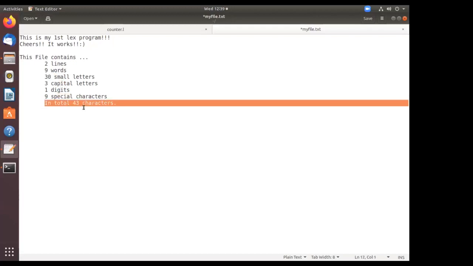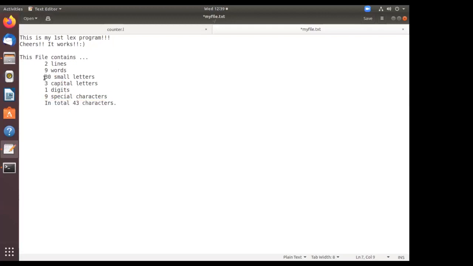So there are a total of 43 characters, because while calculating the total characters, we have taken the small letters and capital letters. So 33 plus 9, 42, and 1 digit, that is 43. We have not considered the lines and the words in the characters. Here we have just considered the small letters, capital letters, digit, and special characters.